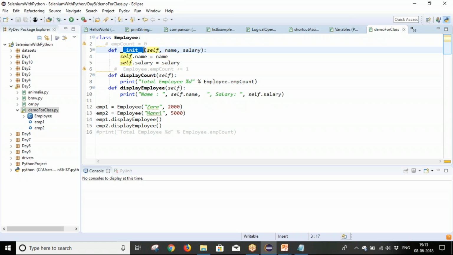So we have this init method. There are two properties, salary and name. So we say self.name = name, self.salary = salary. So when we are creating an object of this class, an instance of this class, the emp1 object name would be Zara, and the emp1 object salary would be 2k.